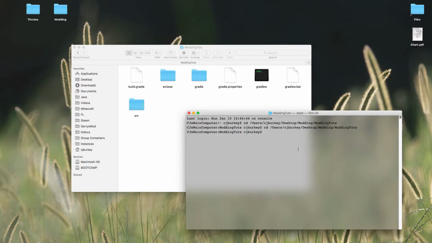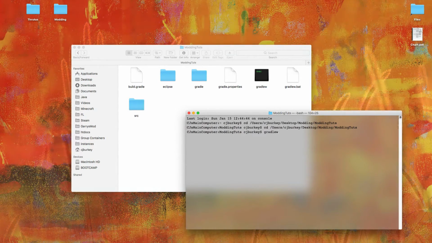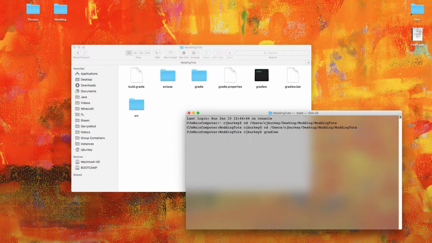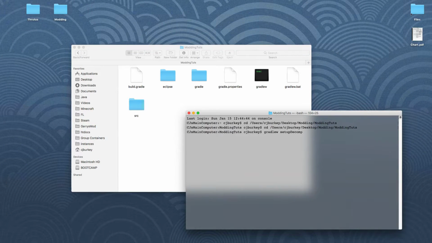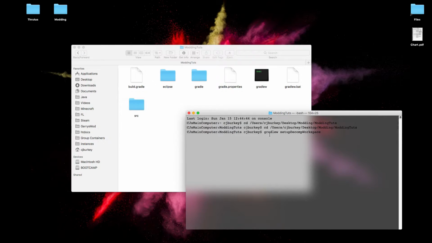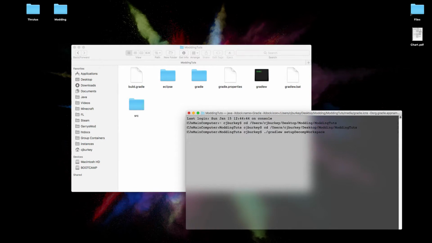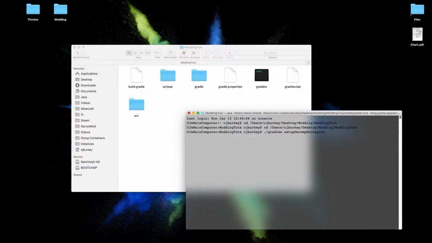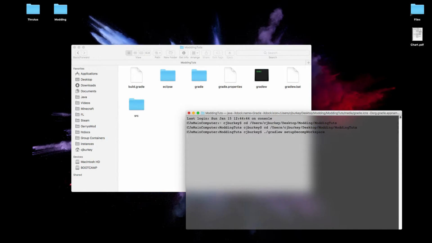Now, on Windows, what you would do is run gradlew setupDecompWorkspace. Now, because I'm on Mac, in front of this gradlew, I put a dot and a slash. Now, this can take a good amount of time to run, so I will be back when it is finished.